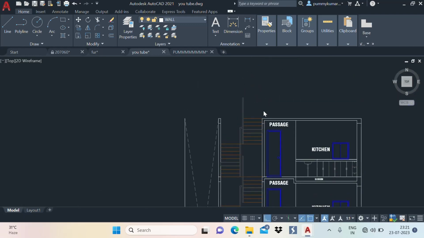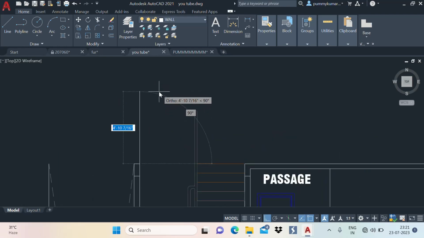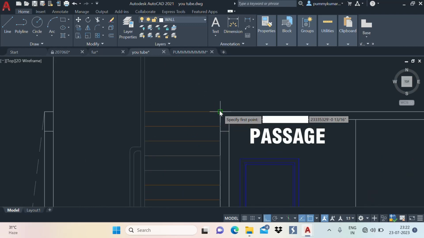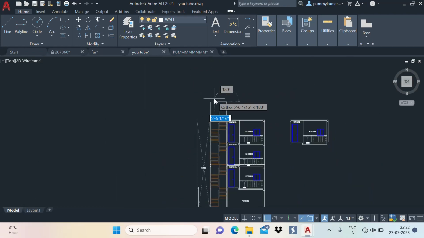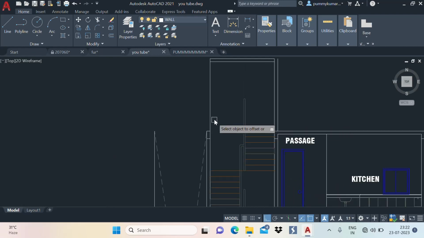Now after finishing our staircase, I will make the mumty. My mumty is 8 feet high, so I'm making an 8 feet line, and from here also I am making 8 feet. You can see a 4 inch offset from here. This is like here.